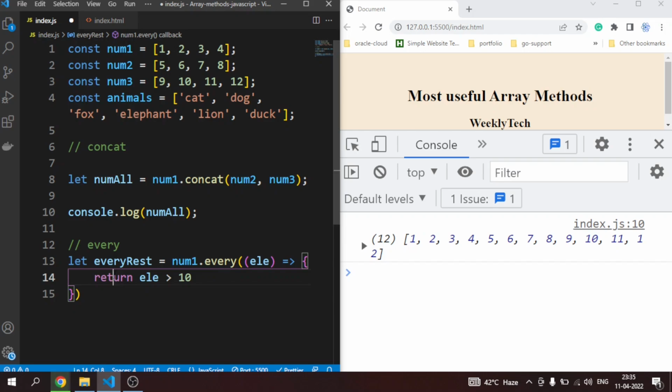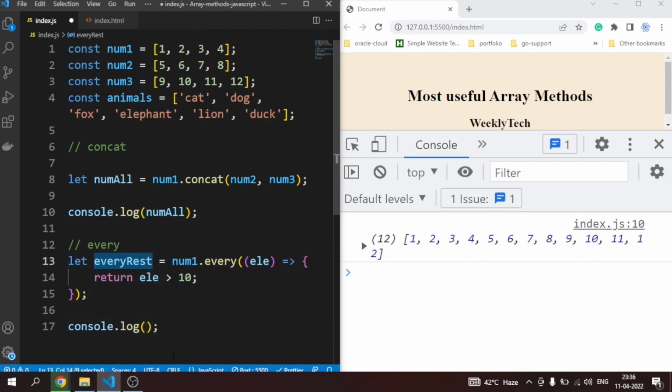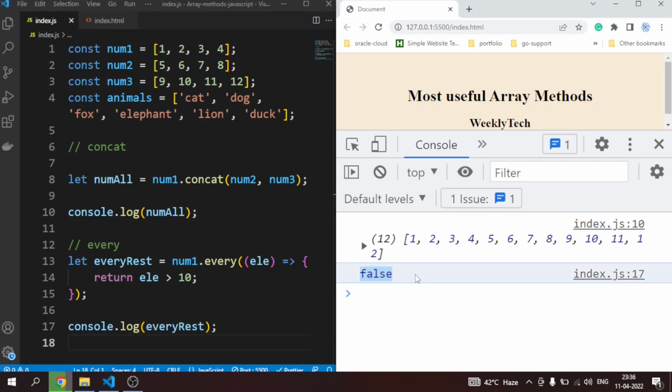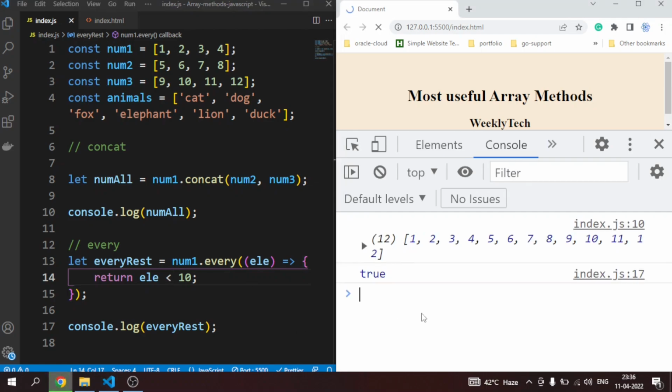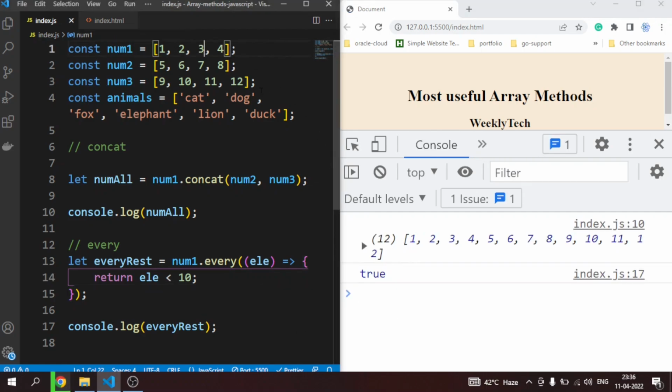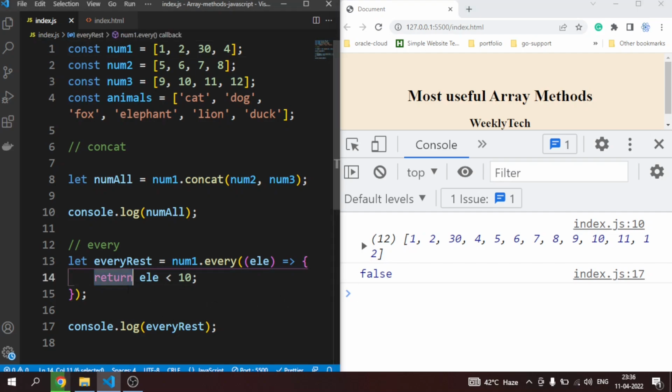Okay, so this return is necessary here. Let me console log the output of the every method, and it is false. The output is false because not even a single element of the num1 array is greater than 10. And if I do the opposite, if all of them are less than 10, I'll get a true. If one of them is greater than 10, then I'll get a false. It will check a condition against all the elements, and if that condition is met, it will return true, otherwise it will return false.